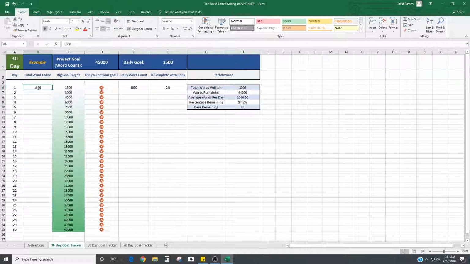Let's say, for example, you wrote 1,000 words. That's not quite what your daily target is, and so you can see that there's an X here because you did not hit your goal. But let's say you were close, that you hit maybe 1,400 words, right? So you got close, and you can see that that icon changed to a yellow exclamation point. That's just to note that you're very close to your goal and you just need a little bit more to get there.